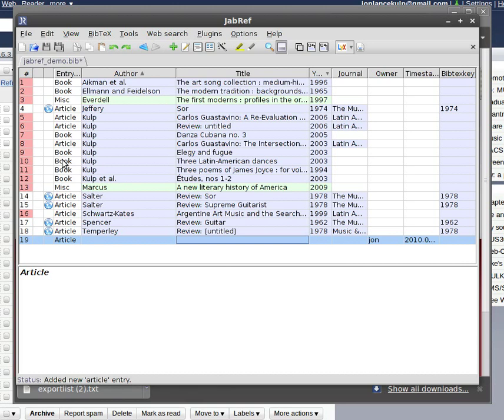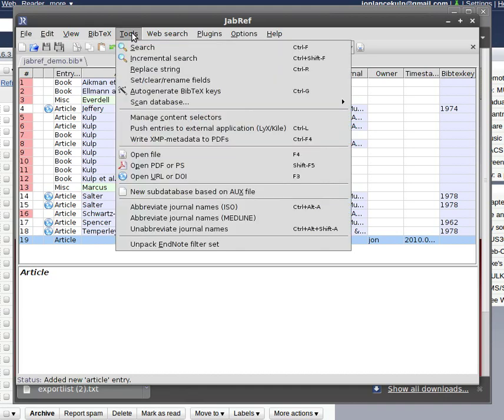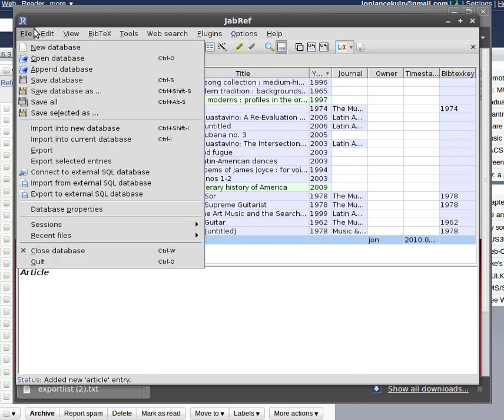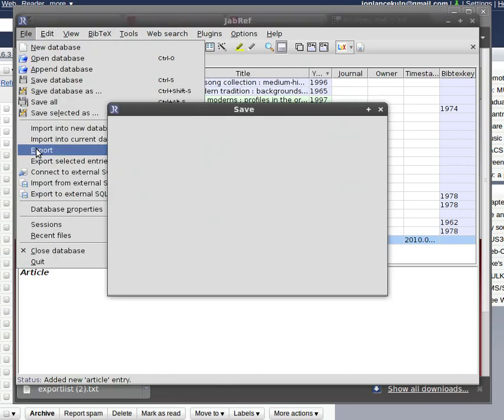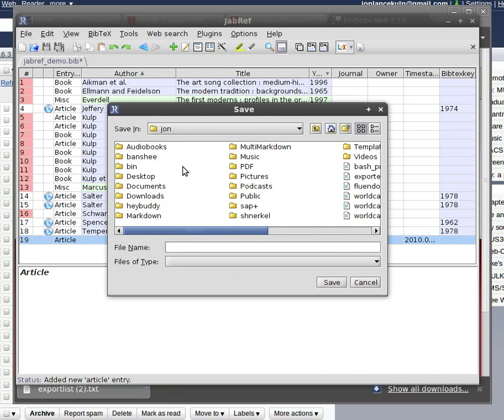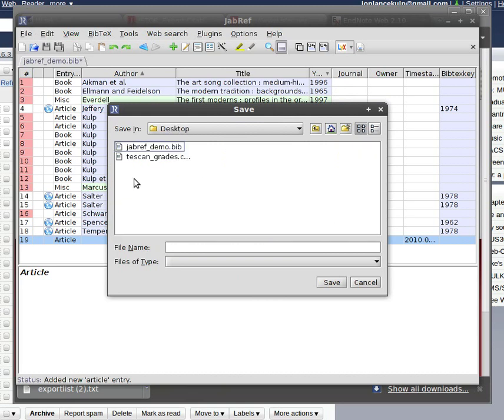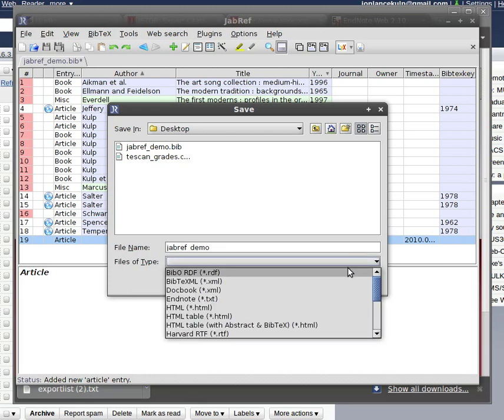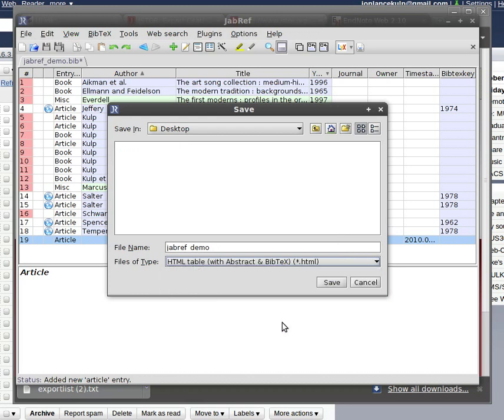Now, one of the cool things you can do is export your database in other formats. So I'm going to show you my favorite one. It's an HTML that is searchable. Going to File and then Export. And let's go back on desktop again. I'm going to call this JabRef demo. And under here, I'm going to choose HTML table with abstract and BibTex. This is a really cool deal here. And click Save.